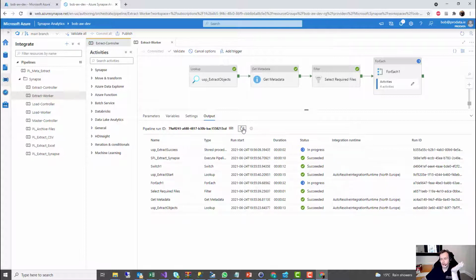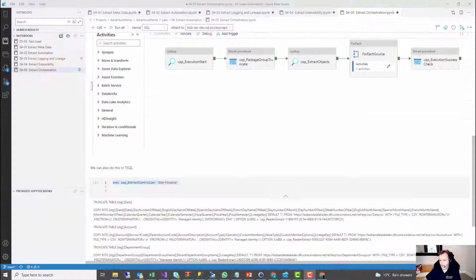Now, because I'm running this in the debug mode, it's only doing the files one at a time. Obviously, if it's fired from a trigger, it would be able to use the parallelism to do them all at once, right? But that's one of the perils of doing stuff in debug mode. That's finished. I've now finished my extract phase, and I've got my logging, my lineage, and all my fat that comes with that.